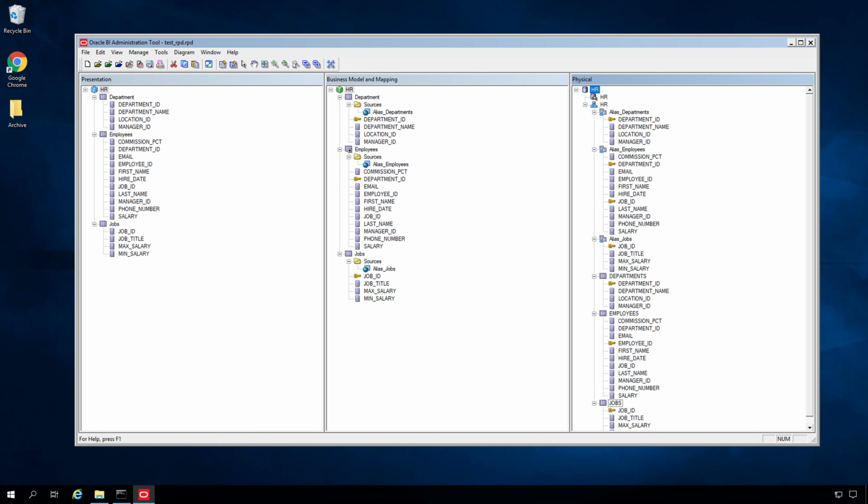The second scenario is for code migration. This process will be very helpful for code migration. You can merge only the changes that you want to migrate. OBIEE administration tool can be configured as a multi-user development environment.